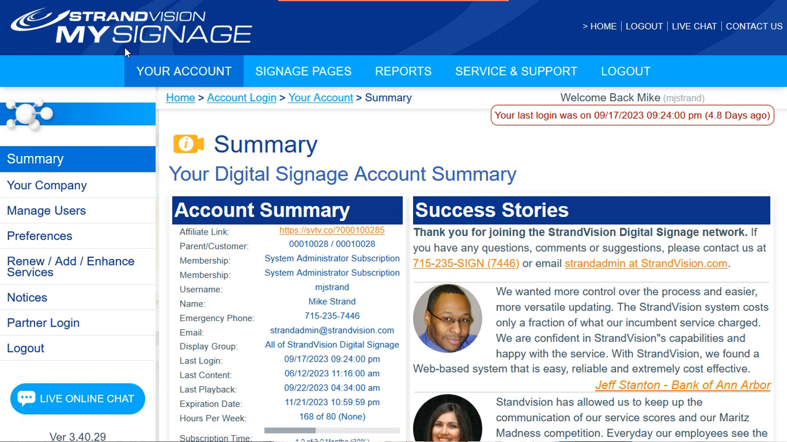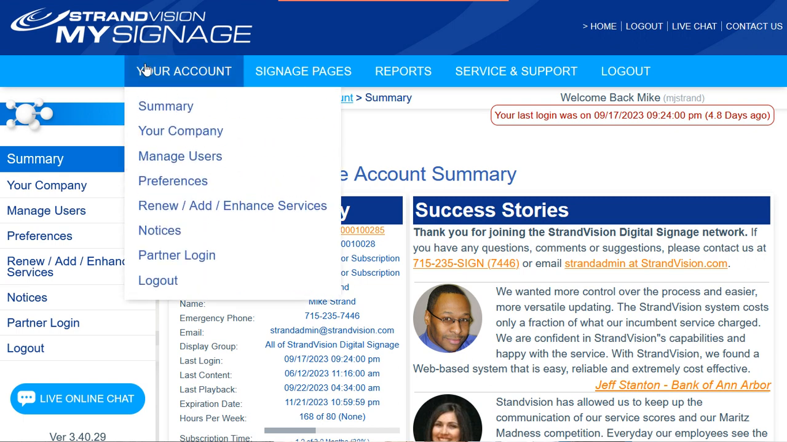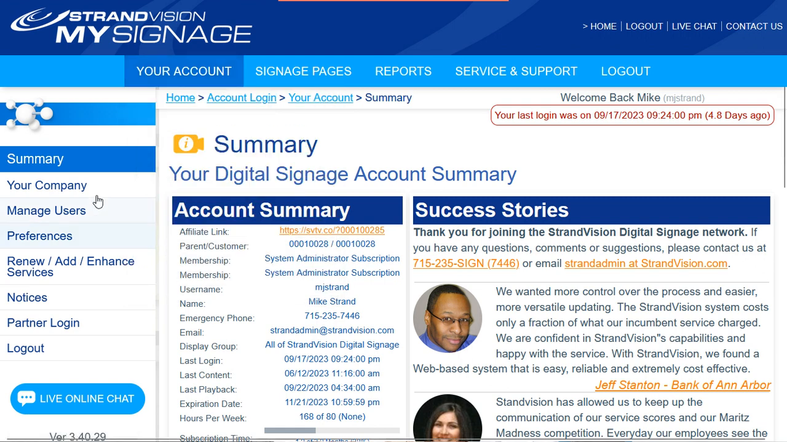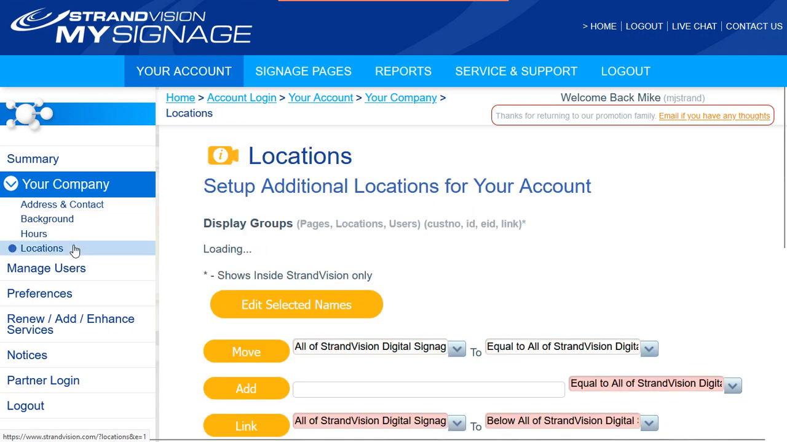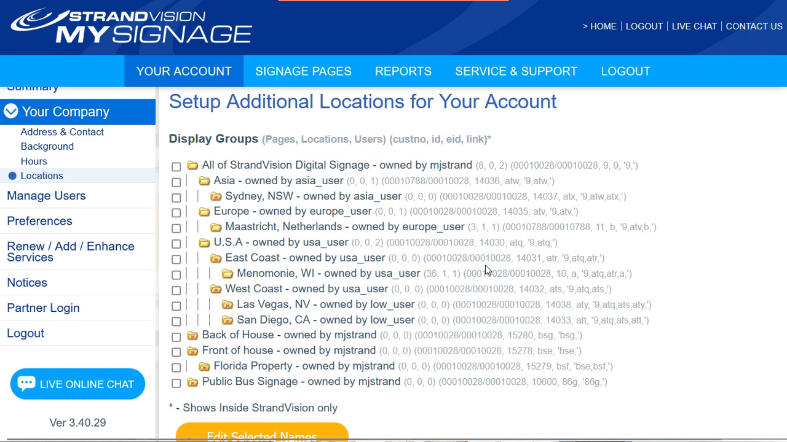secure area. And here in the Your Account area, you can hover over the top to get the menu, or when you're in the menu, it also shows on the left side here. But the summary gives you just a summary of your account. Your company gives you your address and contact information. There's also background information such as your mission statement, vision, that kind of thing. The hours that your business is open. And locations is actually where you can specify which locations you have.